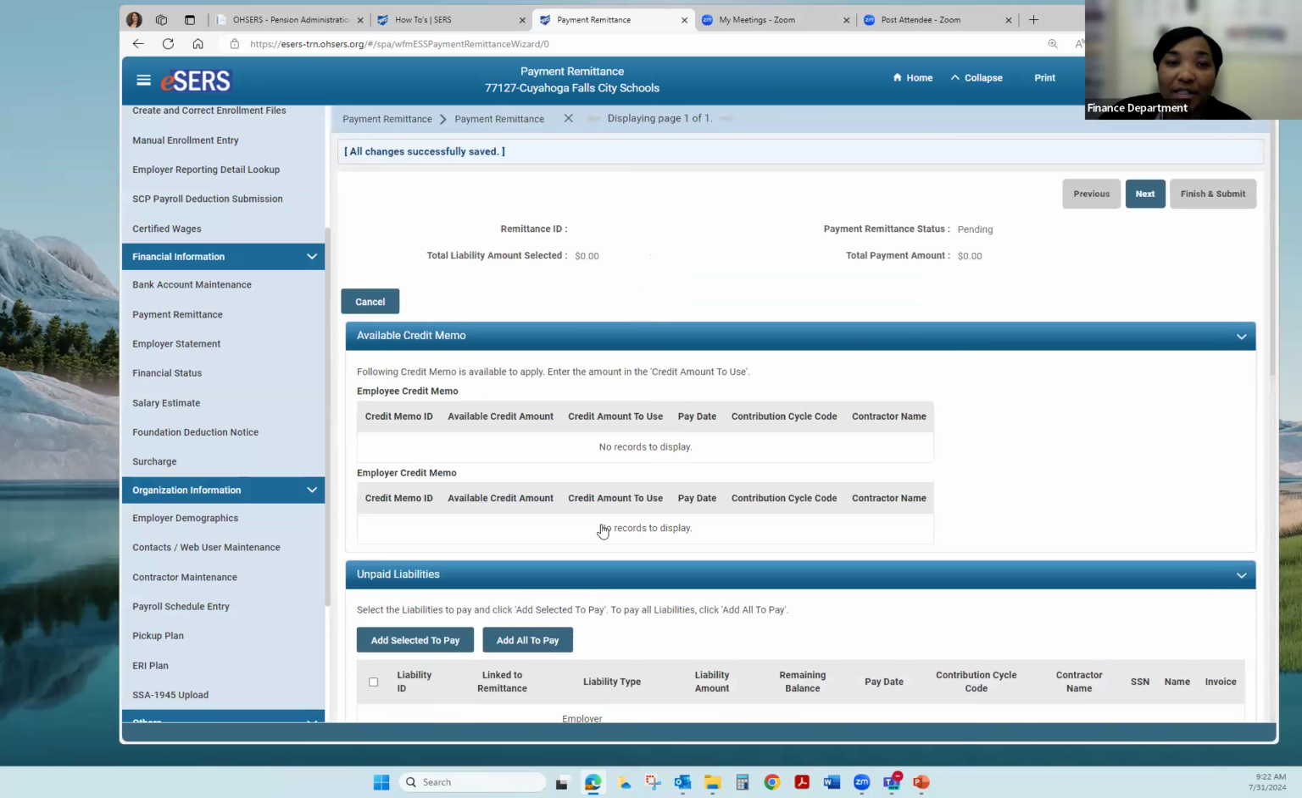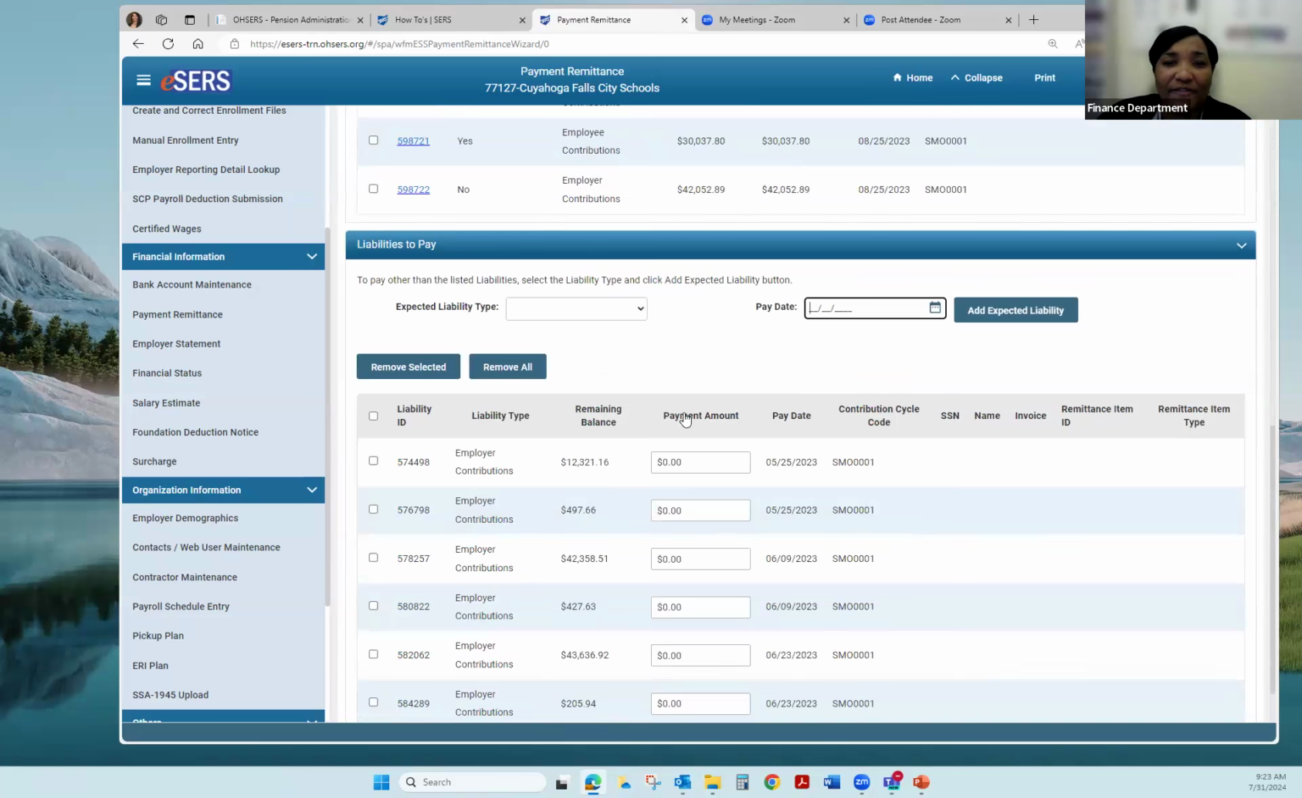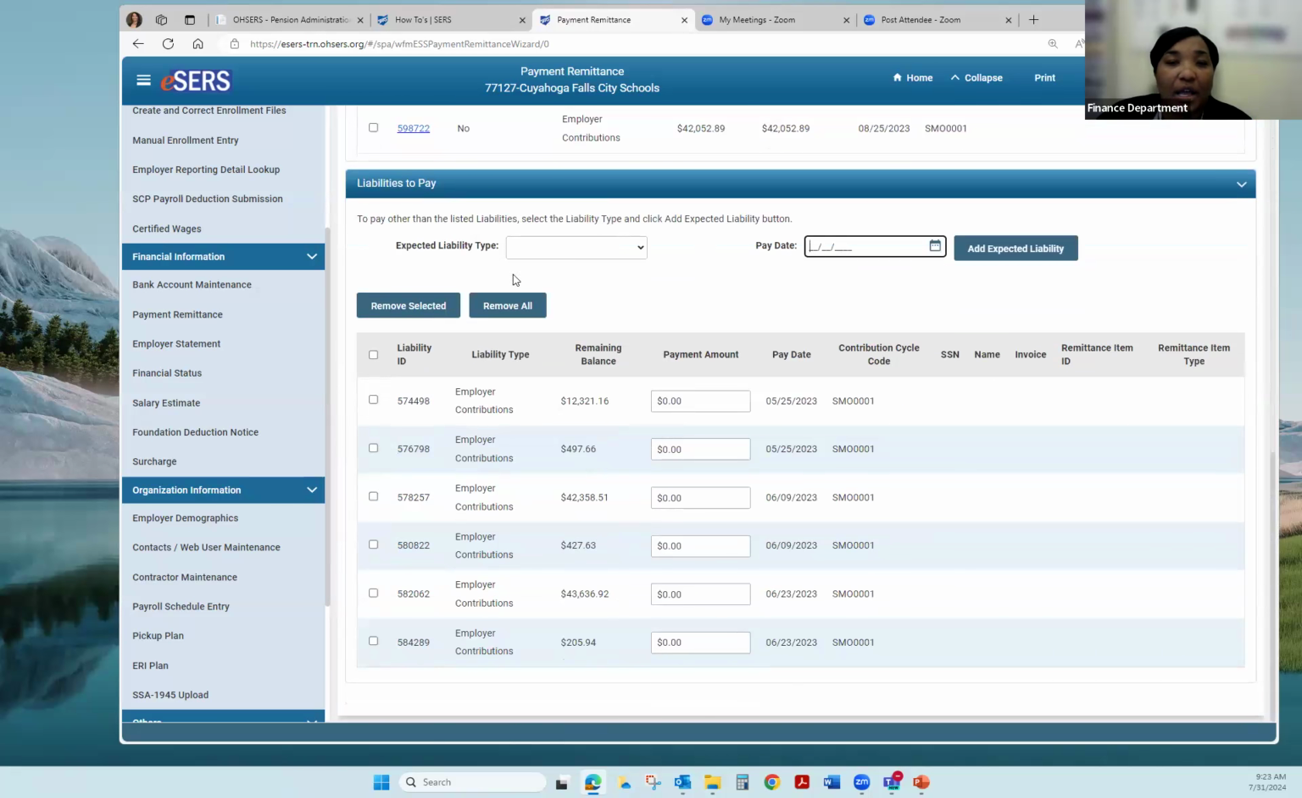If you have credits up top, if you're not sure if you need to use them on your 2024 liabilities, please give us a call. We'll look through it with you, and then we'll actually help you apply those credit memos if you have any to apply. Let's say I do not have any credit memos. I found all the liabilities I need. So I'll just go ahead and hit add select to pay, which I did.